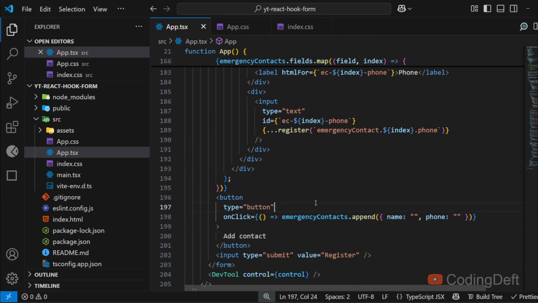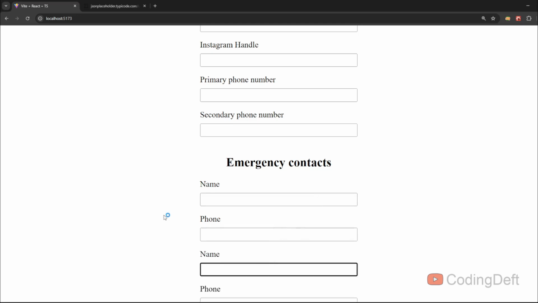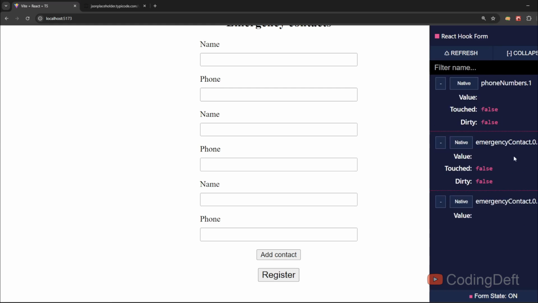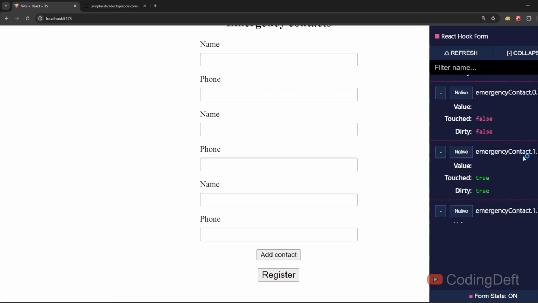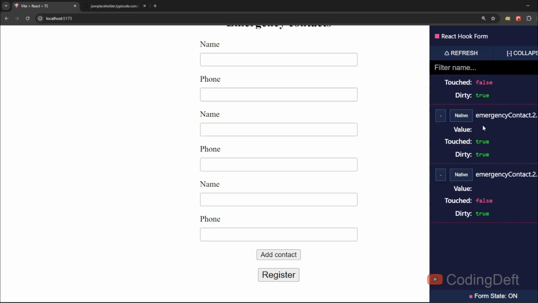Let us test if this works. So if I click on add contact, it adds a new one. And if you inspect and see, you can see this emergency contact 0, 1, 2, all those things present in the React Hook Form state.